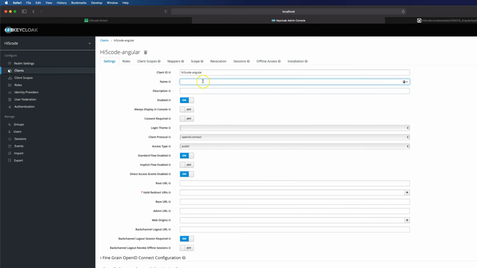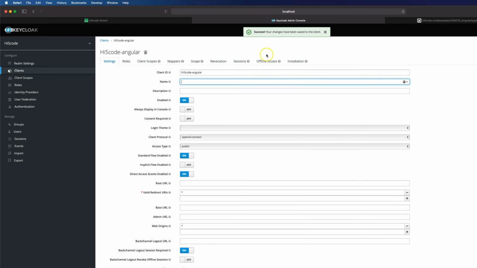It's not a necessary or mandatory field to fill in, but what we need to make sure of is that the access type is public. So we should fill the valid redirect URIs. So I will make it a wildcard right now, and the origins also a wildcard. And I will save the settings. So there is pretty much nothing more we would require to set up the client for the Angular application.